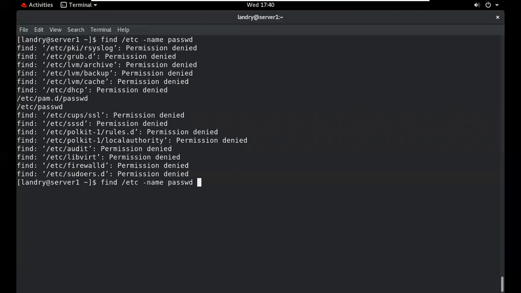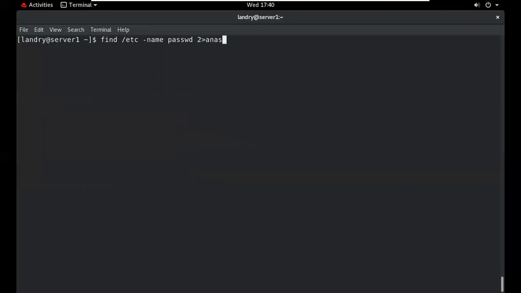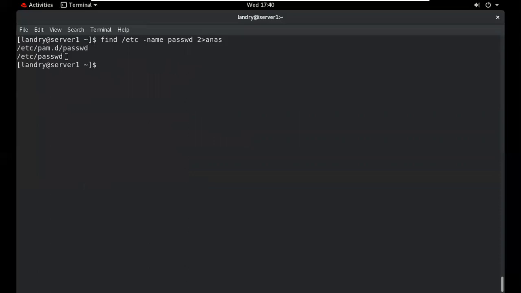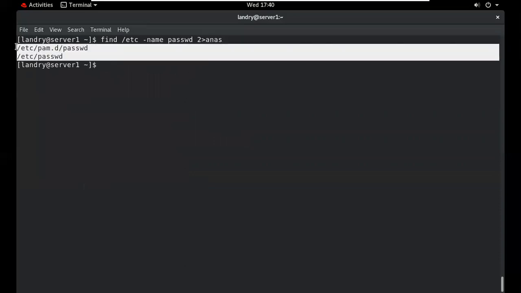Now check. Suppose we type 2 and then the greater than sign, now give any name. This is my file name. So now you can check, all the errors will be redirected to this particular location and your output will be on the screen.